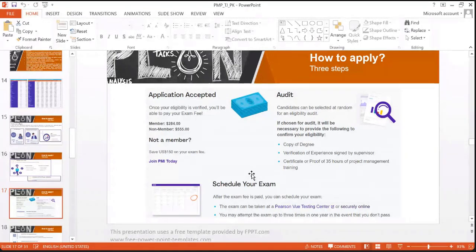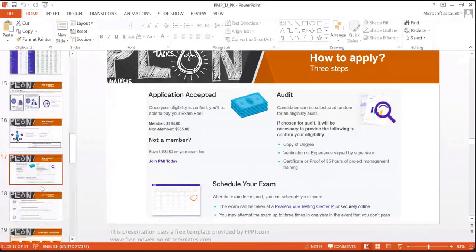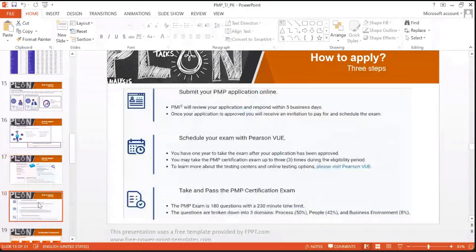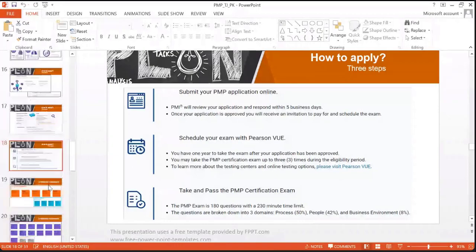There are different dates, and the main exam taker is the Pearson VUE Testing Center. It is an online exam. You have to sit continuously for at least 3 hours. It can be different times of the day. It can be night time as well. So you have to mentally and physically prepare for the exam. When you submit your application, you can schedule the exam, then you can take and pass your exam.